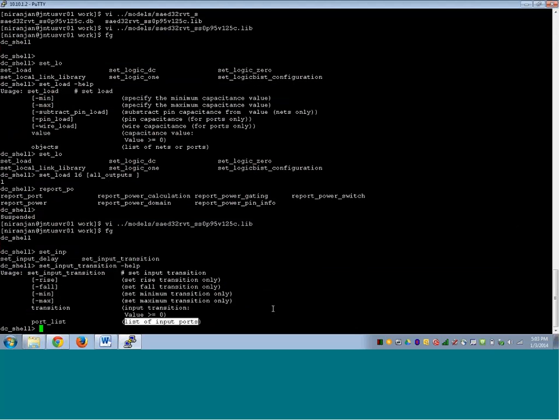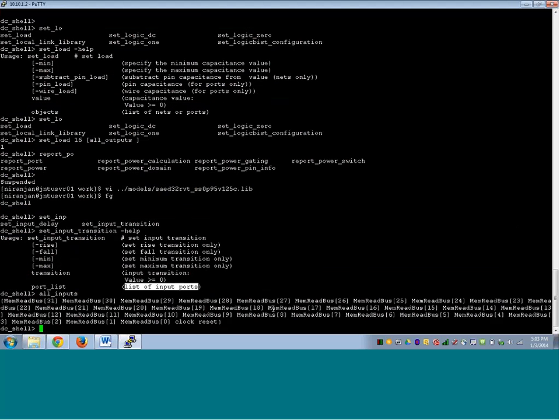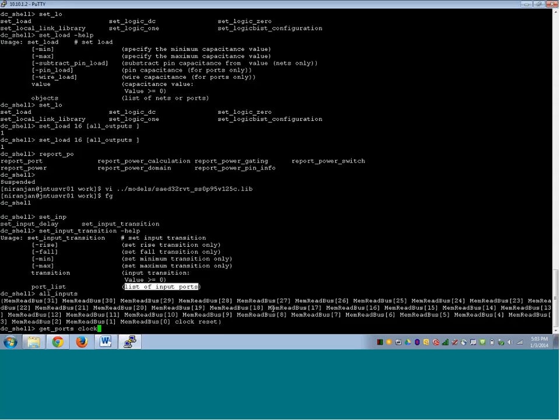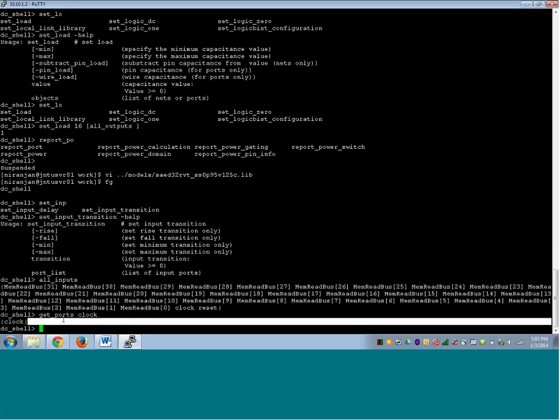So how do we do that? If we do not specify rise or fall, it will assume the same value for both rise and fall. We do something like this. If we say all inputs, it will give me a list of all inputs. If I say get ports clock, it will give me the clock. So all inputs and get ports both return a collection. I need to just subtract this from this.